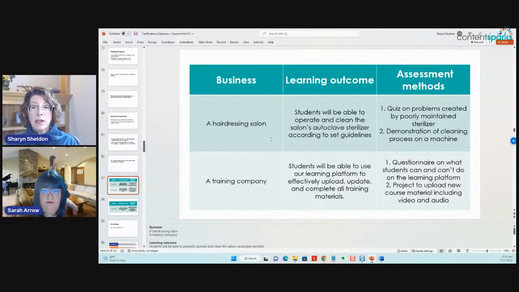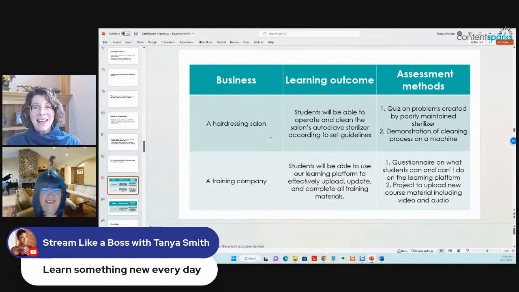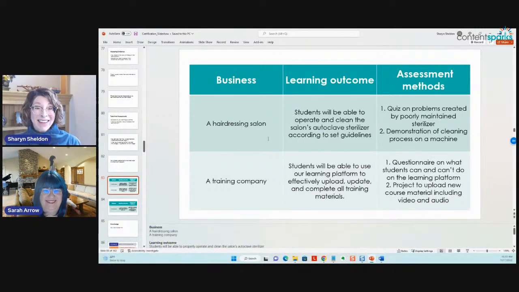So for the hairdressing salon, an assessment method would be a quiz on problems created by poorly maintained sterilizers, autoclaves, and a demonstration of the cleaning process on a machine. So they'd also have to demonstrate.